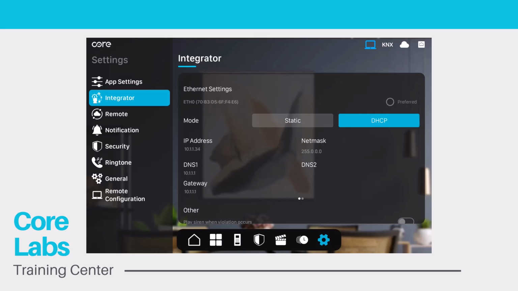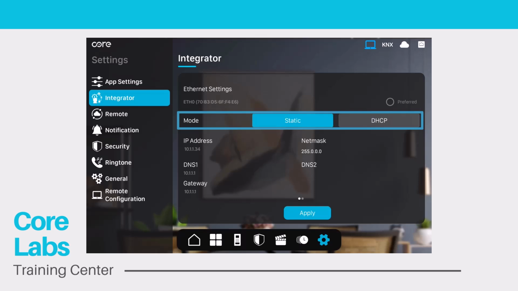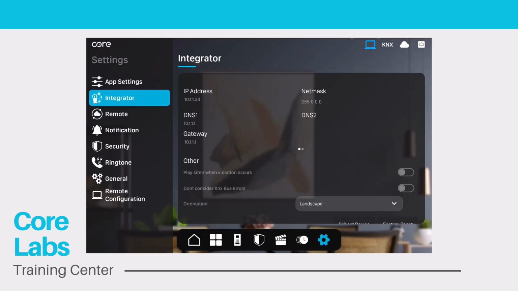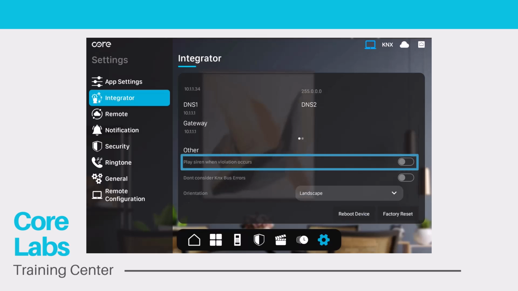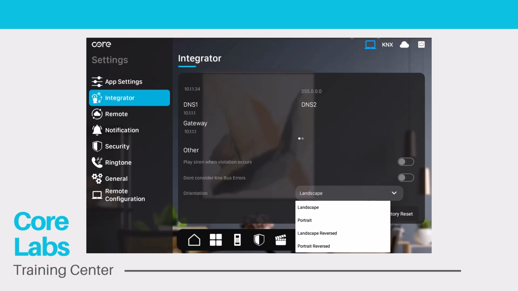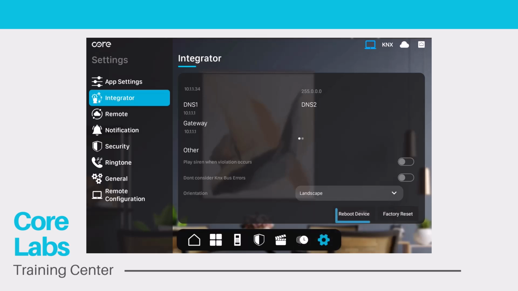The functions in the Integrator menu. Ethernet 0: the Ethernet interface can be configured as static IP. The siren of the touch panel can be activated in case of sensor violations. Horizontal or vertical operation of the touch panel can be selected. The touch panel can be restarted. The touch panel can be reset to factory settings.